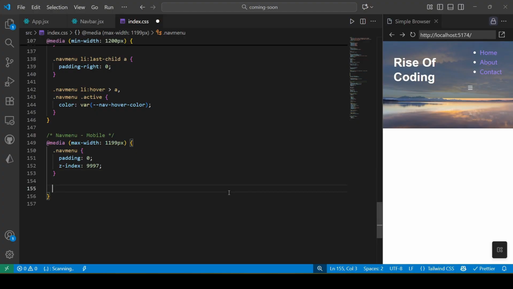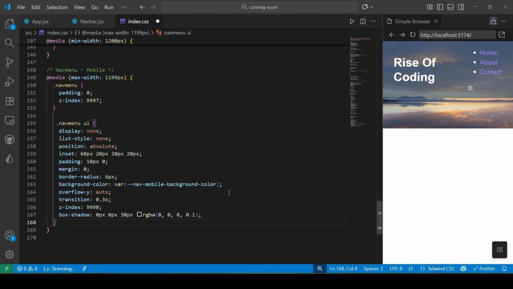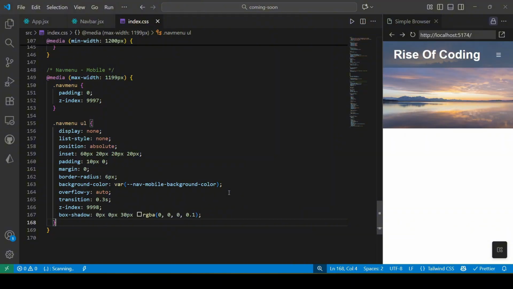And also we hide the navigation links by default. And make the menu positioned absolutely with some spacing from the top and sides. And we remove default list styles and add padding, and a border radius, and a background color for a clean look. We also allow vertical scrolling, and add a smooth transition and bring it above other elements using z-index, and add a subtle shadow to make the menu stand out.